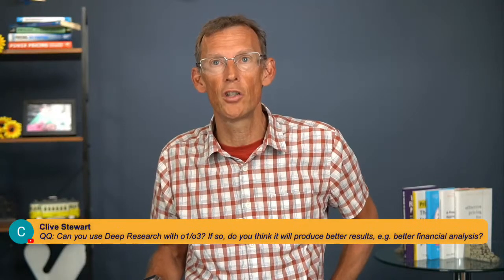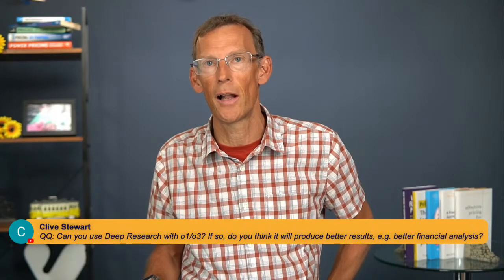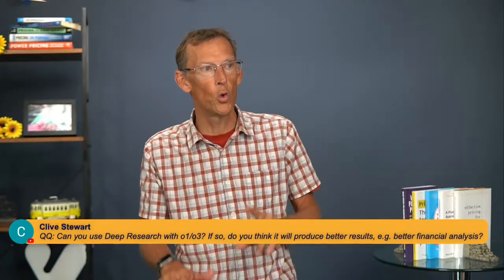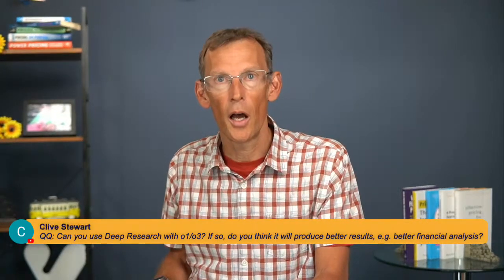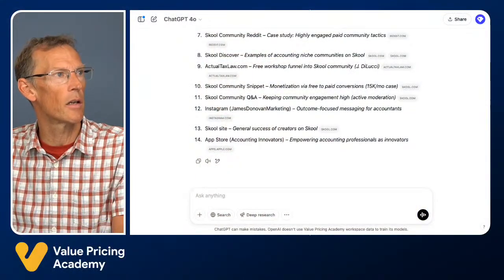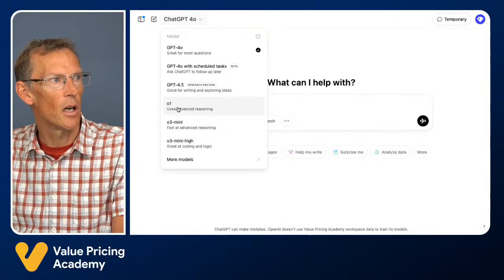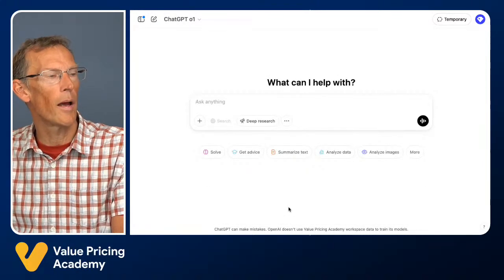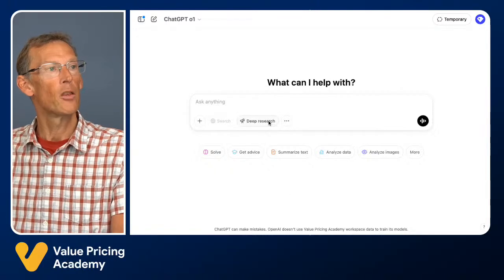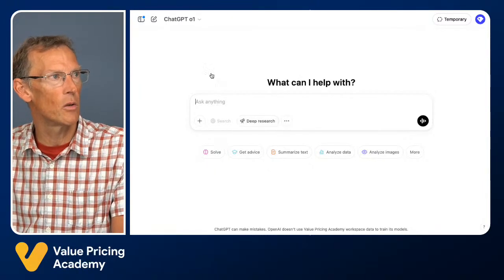Right, Clive Stewart says, can you use deep research with O3? If so, do you think it will produce better results, e.g. better financial analysis? No, you can't, Clive. So at the moment, deep research is done inside ChatGPT. So effectively what happens is, if you were to start a new chat and go to, let's say, I'm just lying. Sorry, you can with O1 now. They keep changing this, by the way. You can do it with O1.